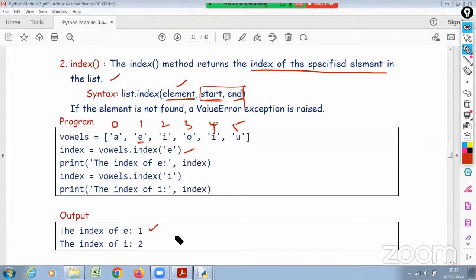Okay. And in case you want the index of a value, vowels.index of I. I appears at positions 2 and 7. So it will return the first appeared element. First appeared means the index where it appears first is returned.